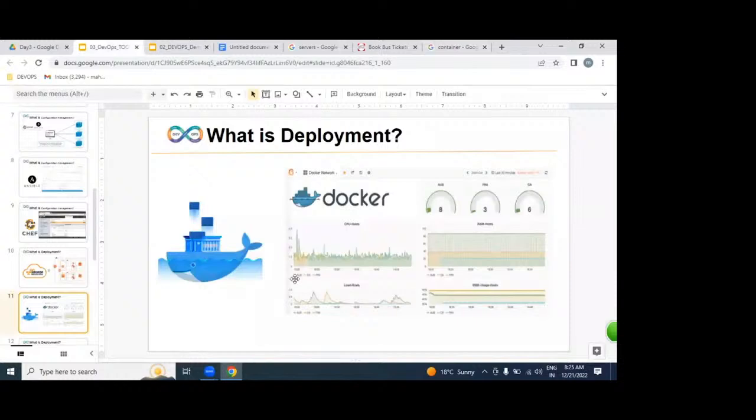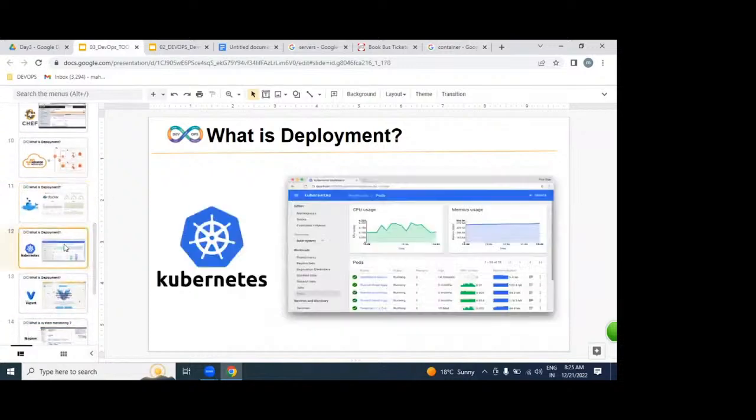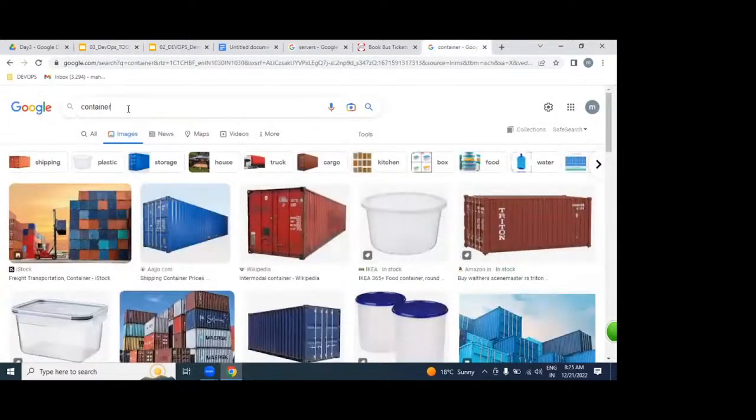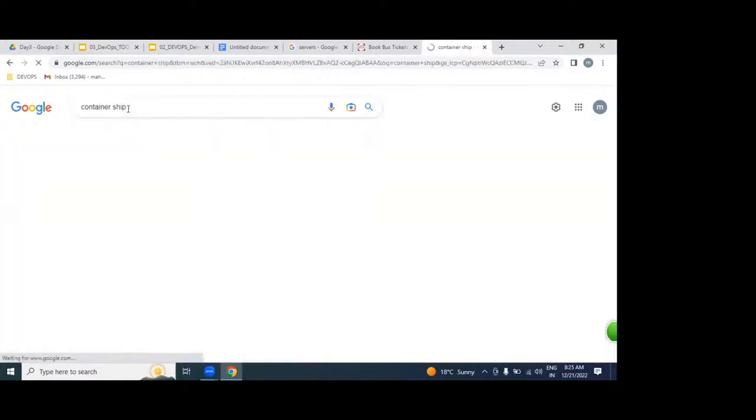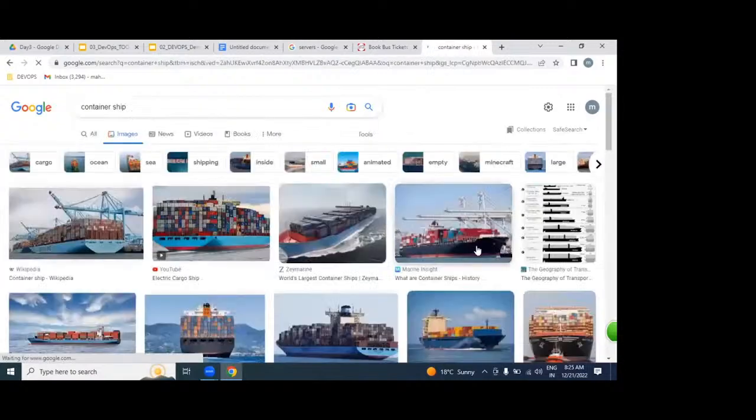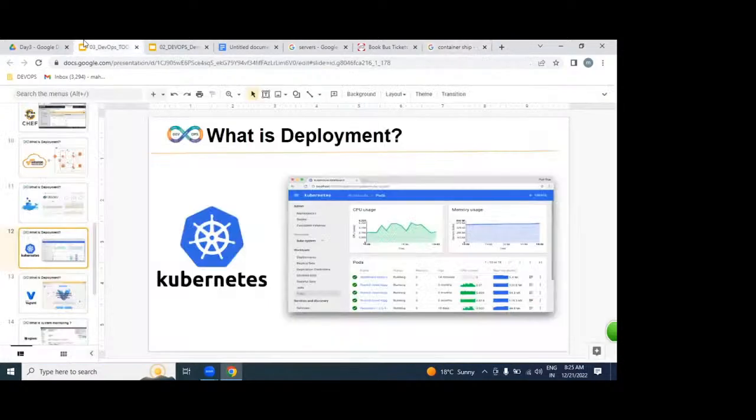But these Docker containers are going to be managed or controlled by Kubernetes. These containers are going to be managed by whom, please? The ship. How exactly does the ship work? The same way our Kubernetes also. By using Kubernetes, we can manage or control n number of containers.